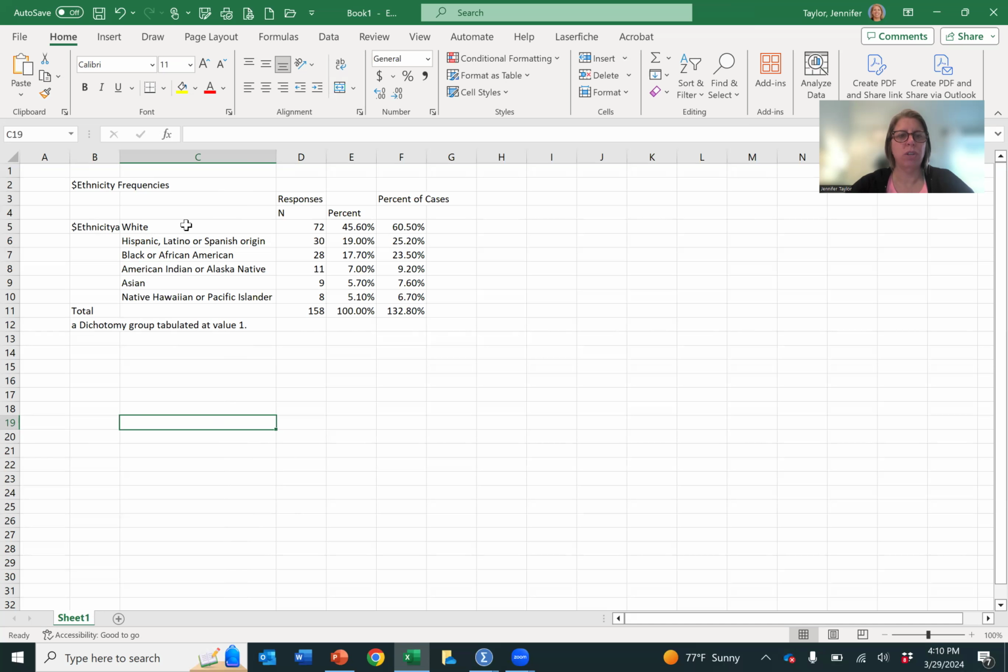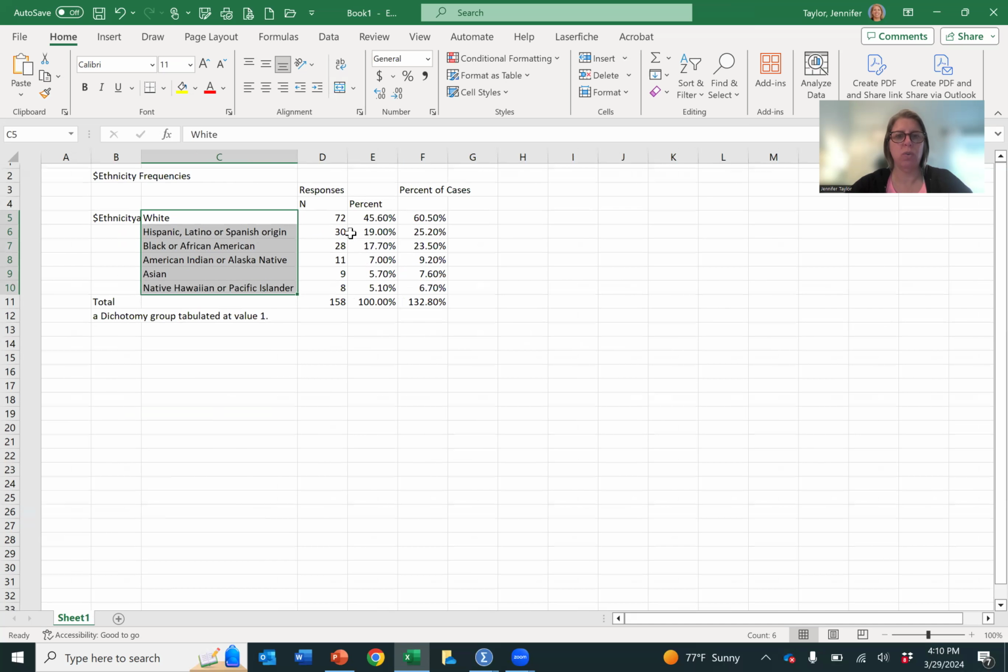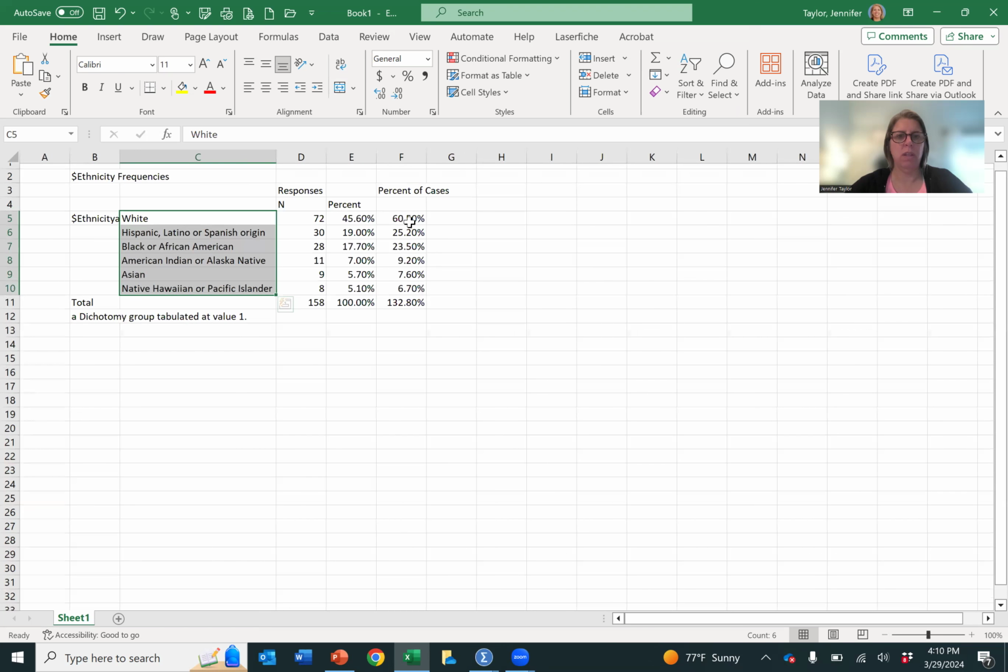create the chart. And so we are going to highlight categories, and then we're going to hit Control, and we are going to highlight our percent of cases.